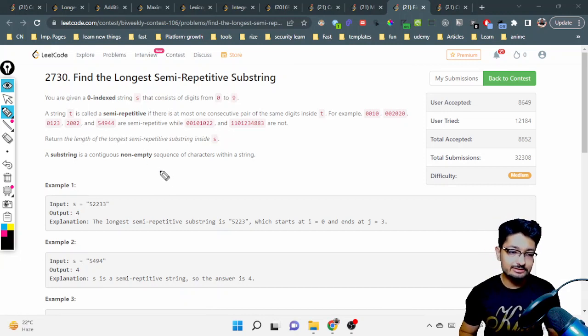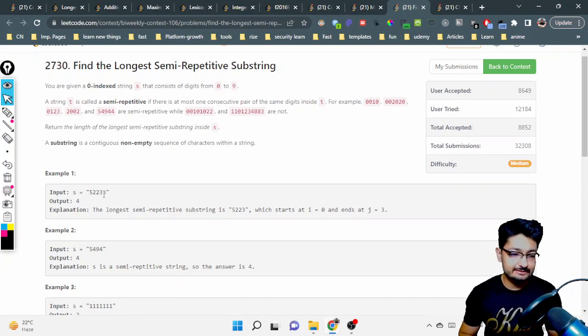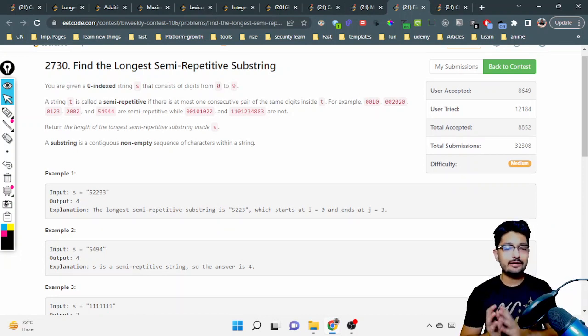The problem statement goes like this: you are given a zero-indexed string S, as you can see in the input here, that contains digits from 0 till 9. Like, not all, but it can consist of all the digits from 0 till 9.